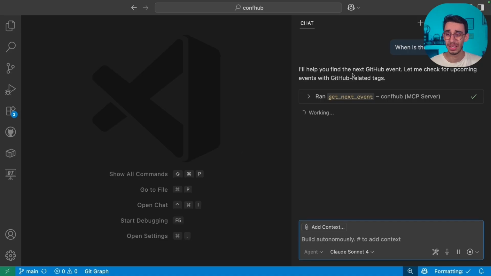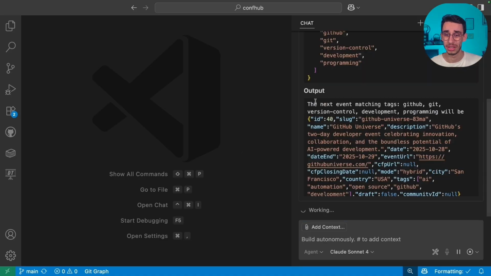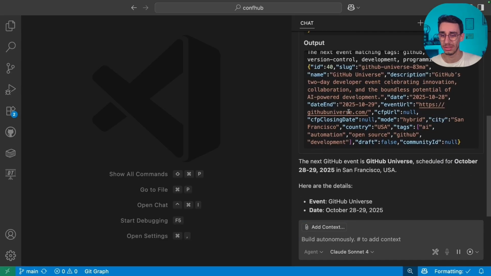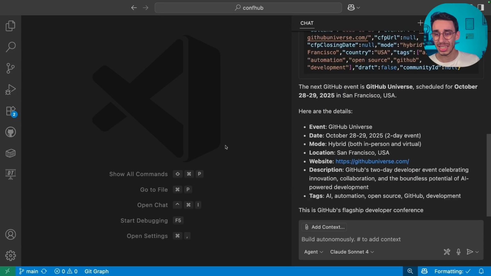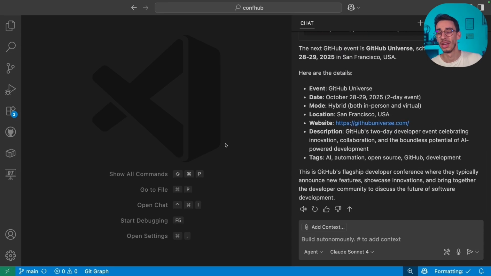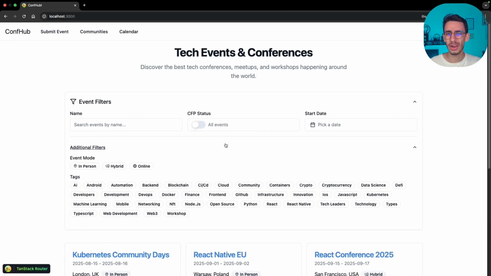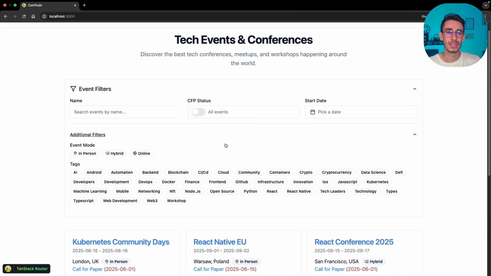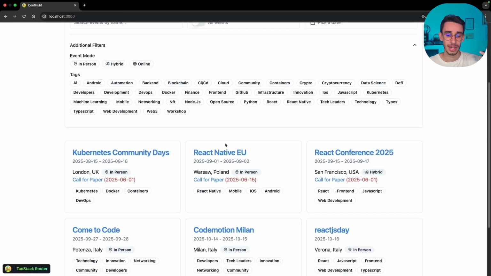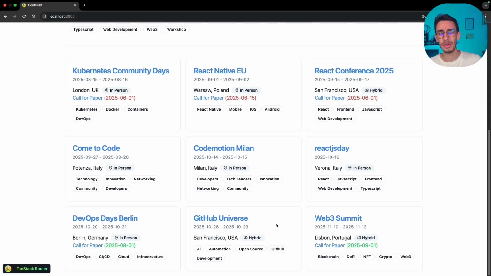GitHub is probably the one that's gonna find the event. And after running this MCP server, it got the output that is this JSON. And there it is. The next GitHub event is gonna be GitHub Universe. But where did it find this data? Well, not really on the web, but more in particular, this is the service that I'm building. And there it is, GitHub Universe. So it basically asked the database of my application about the GitHub event.